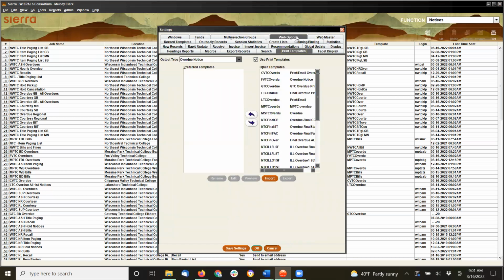So if you're a library that uses print templates or maybe uses them for some things and not other things, you want to occasionally take a look at this tab because this will affect how you run any type of notice. So for the first notice that I create today, I do not want to use print templates. So what I want to do is be sure that I have that off for the notice that I'm creating. So, excuse me, I'm going to do an overdue notice this morning.